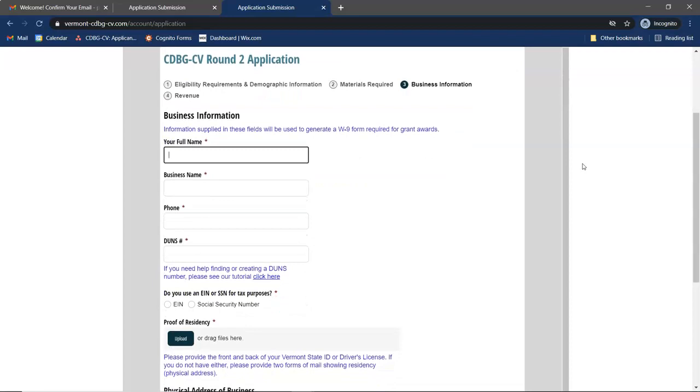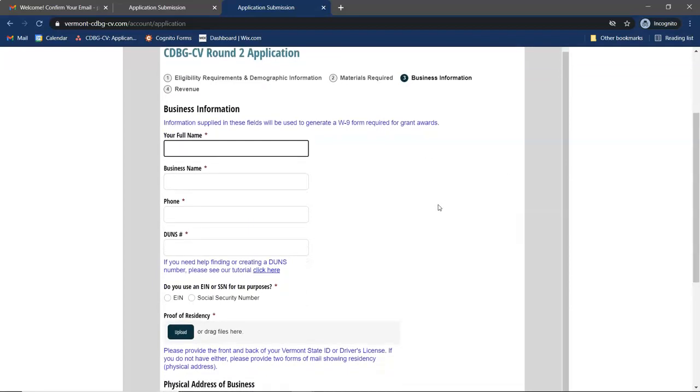So page 3 is where you'll fill out your business information. Essentially, it's just any information associated with your business. So your full name, your business name, the phone number associated with you and your business, and so on and so forth. So I will fill these fields out with some placeholder information.